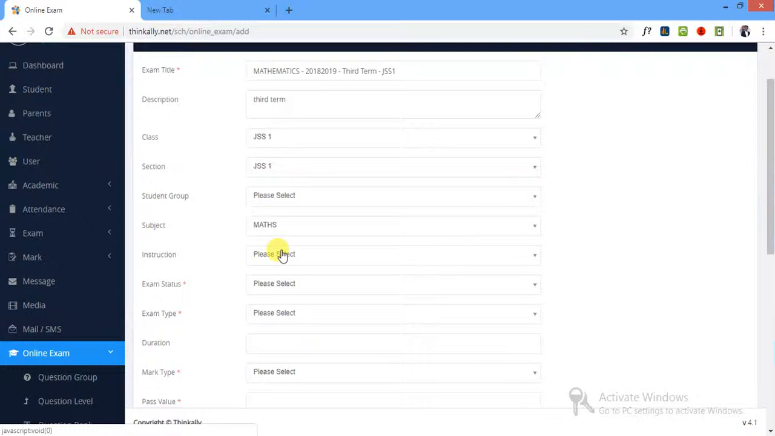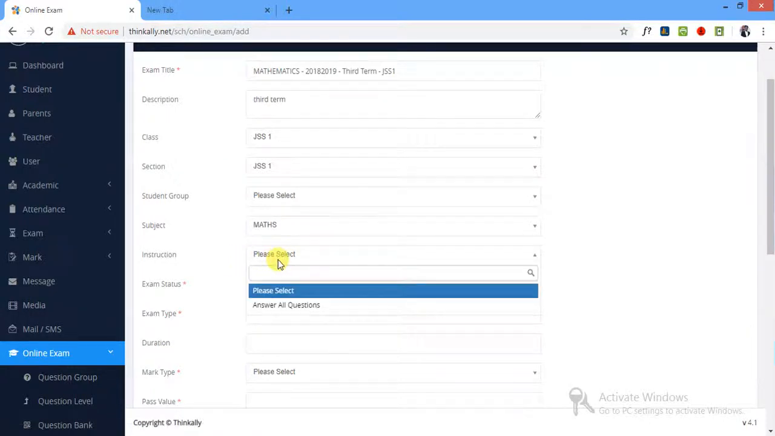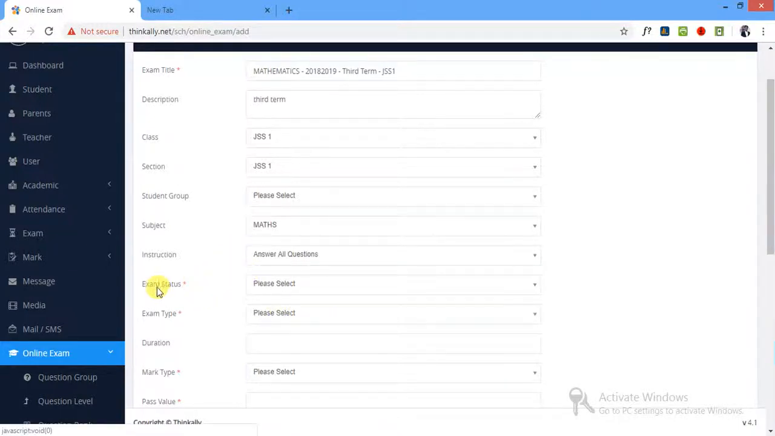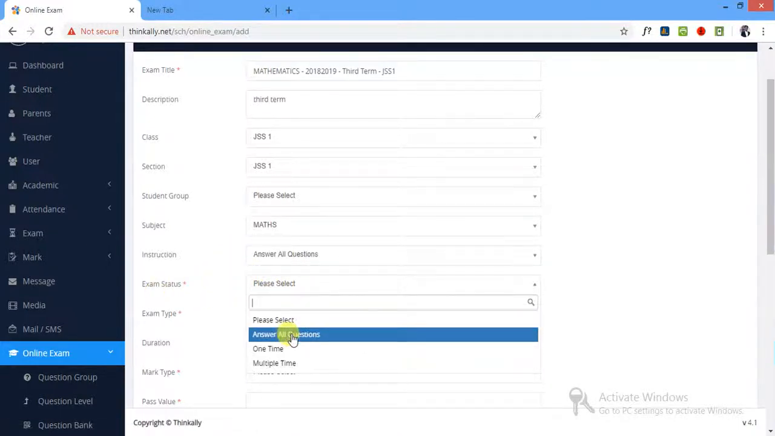Of course, these subjects are the subjects that must have been created. Remember when we were learning how to create subjects? You can go back and look for that tutorial. Instruction. Okay, is there an instruction? If there is not an instruction, no problem. But there's an instruction here. Answer all questions. Exam status.